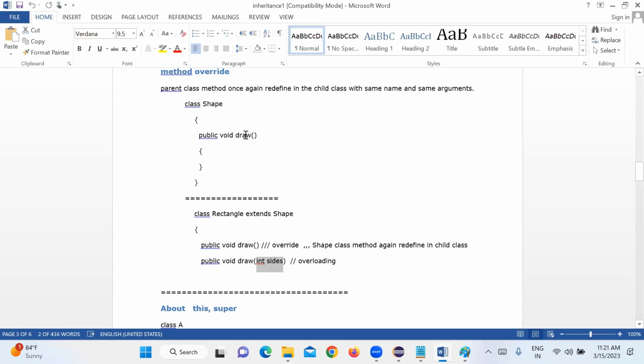Override is possible only when there is inheritance. The method name in the parent class and the child class must be same. Arguments also must be same. Overloading is possible within the same class also. Method name must be same, but arguments must be different. That is the overloading concept. Override is only parent to child, same method, same arguments. That is the override concept. Is it okay? My difference understood?